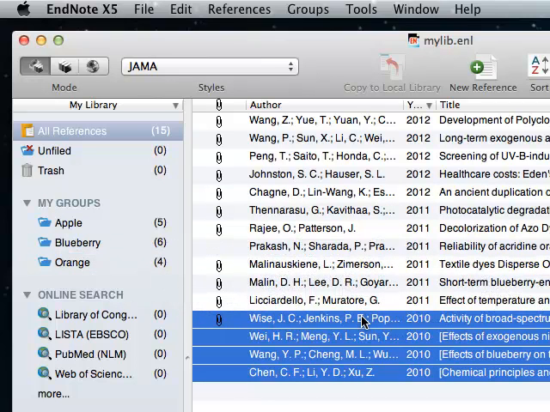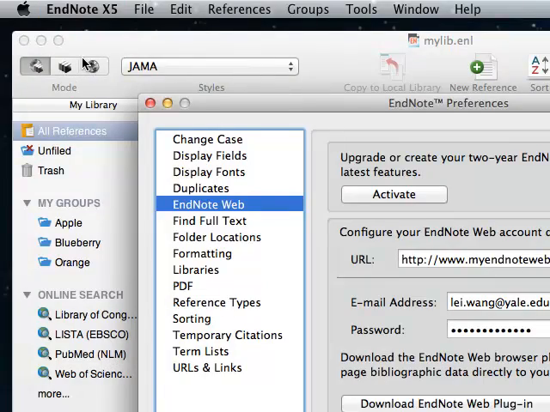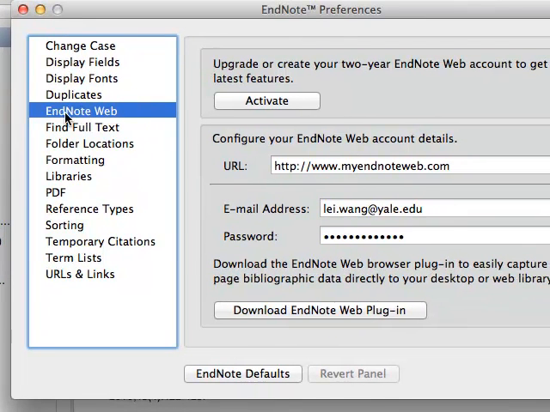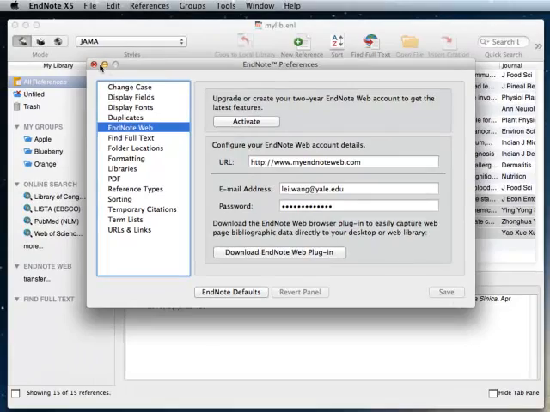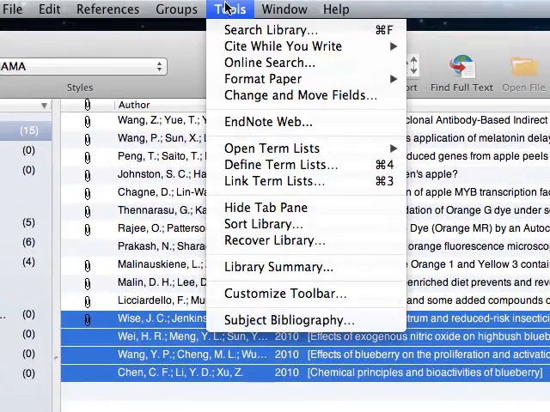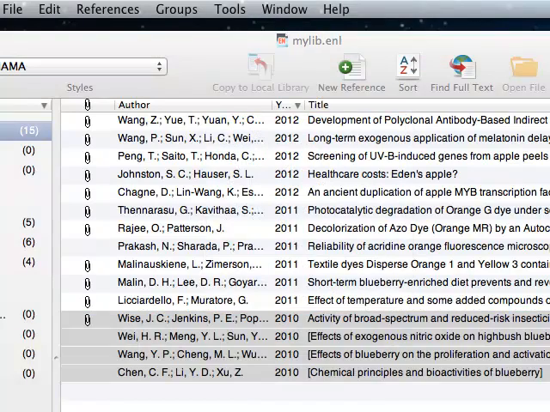Let's first set up EndNote Web here. So go to EndNote Preferences. On the PC, you would go to Edit Preferences and click on EndNote Web on the left. Here's where you enter your EndNote Web account information. You may also want to upgrade your account so that you can also upload file attachments. Click Save. Now head to Tools, EndNote Web. If you didn't set up EndNote Web, it'll prompt you for your account information here too.